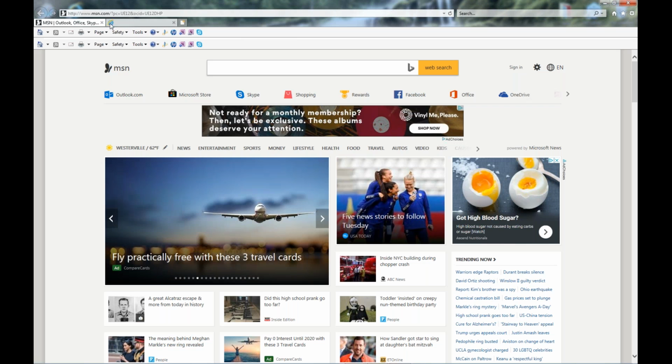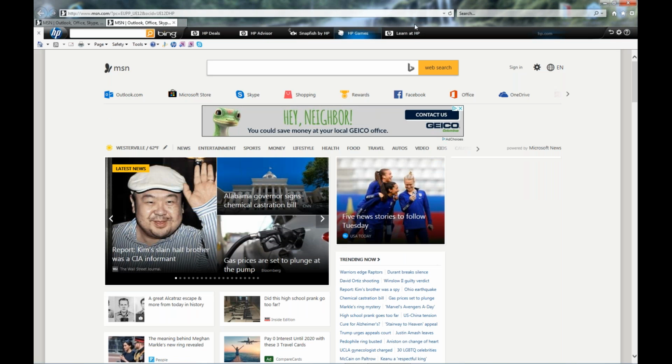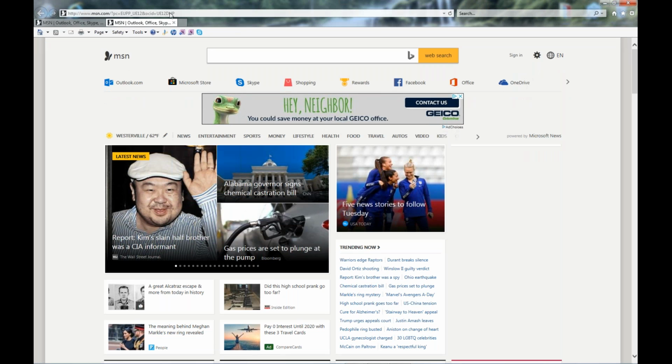You have tabs up here. You can click there to open new ones. And there we go. It's a little bit fixed. This is actually the HP bar. And I'm going to go ahead and disable it just to show you this. This is generally how it'll look when you open things in Microsoft.